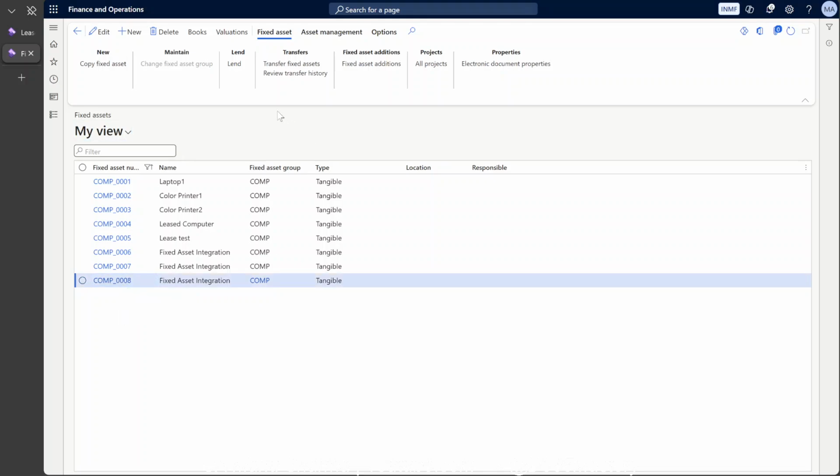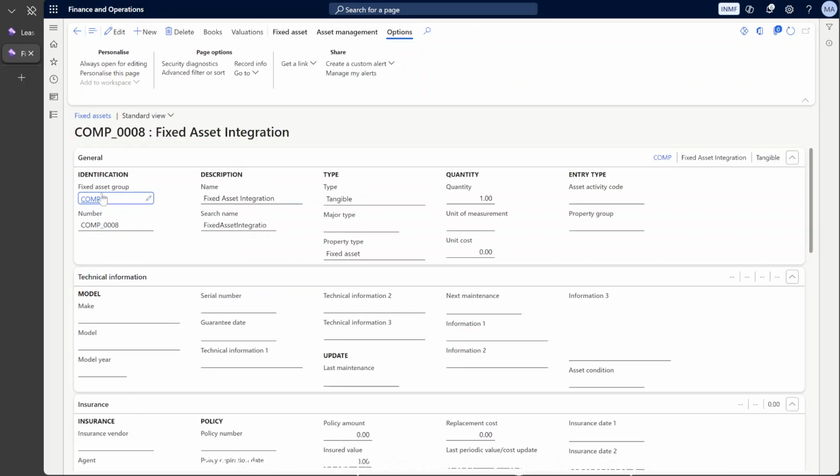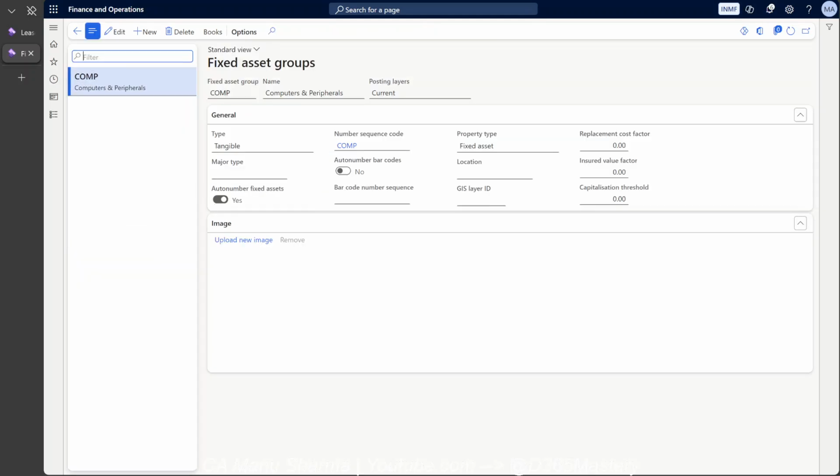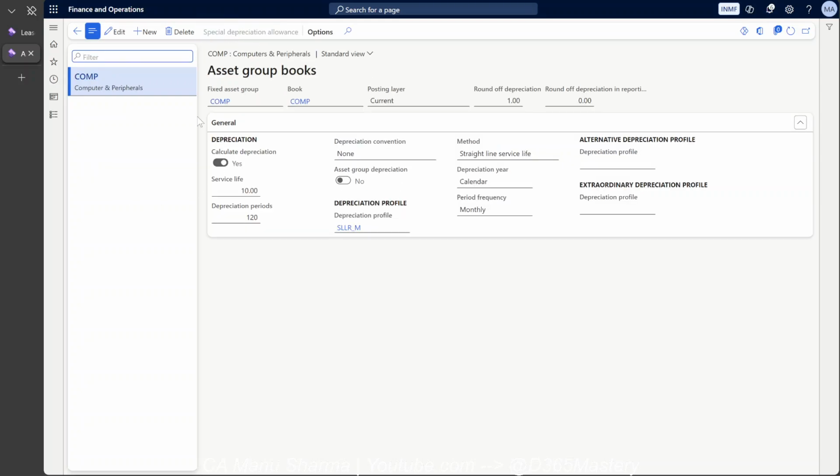Fixed asset copy. Just see here, I have put the fixed asset group computer and the number automatically appears. Let me just show you the computer group. Here in the computer group, we have a book, which is only a single book, and we have already provided the service life. But I will also show you how service life will impact when we enter our lease term and the useful life in the fixed asset module, in the lease module, right?